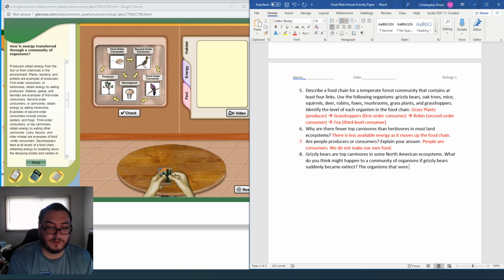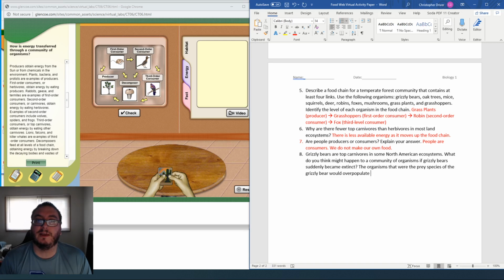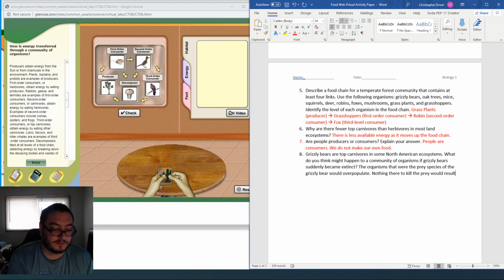So, if they suddenly became extinct, I would say the organisms that were the prey creatures or prey species of the grizzly bear would overpopulate. Why? Well, pretty simple. There wouldn't be anything there to kill them. Nothing there to kill the prey would result in higher numbers of prey. So just a little bit better explanation.